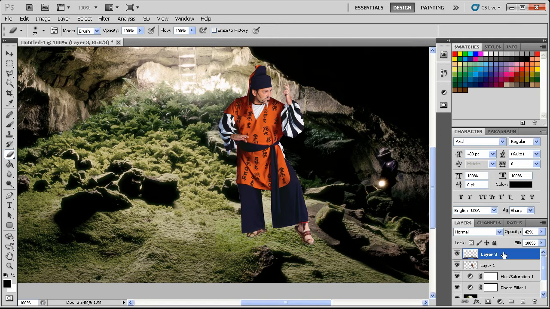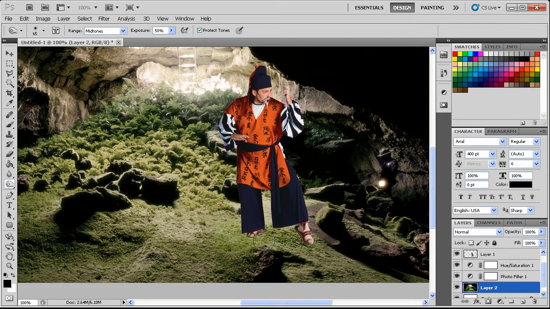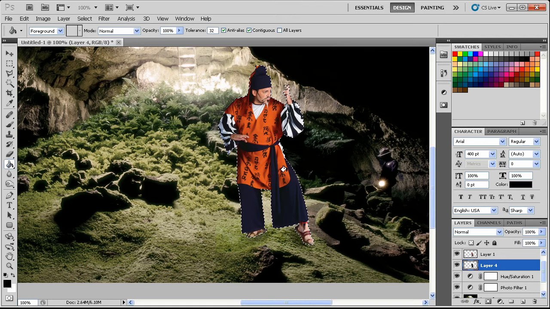Another thing that we can do is we can go to this background layer, and we can use our burn tool here, make our size smaller, and we can actually burn the ground here where he's stepping to make it look as if he's actually stepping on the ground. Now I want to go ahead and grab this selection here. I'm going to create a new layer behind him, and I'm just going to fill that with black.